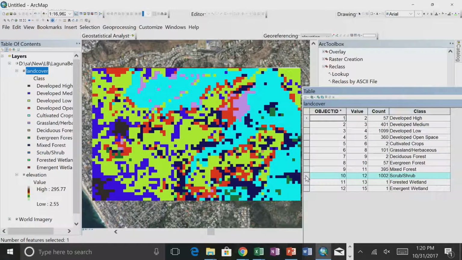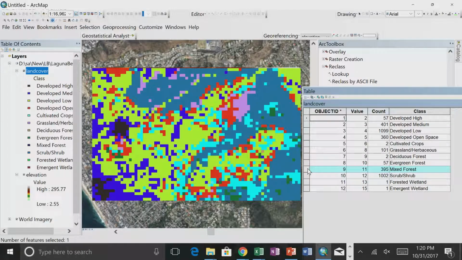And all this, let's look at the mixed forest. Next one up. Not as many of them. There's only 395 mixed forests. There's a little over 1,000 scrub shrub. So there's the mixed forest. Mixed forest means that they're actually trees, and that some of them are evergreen trees, some of them are deciduous trees. So that's what those are. Okay? So those are 11.